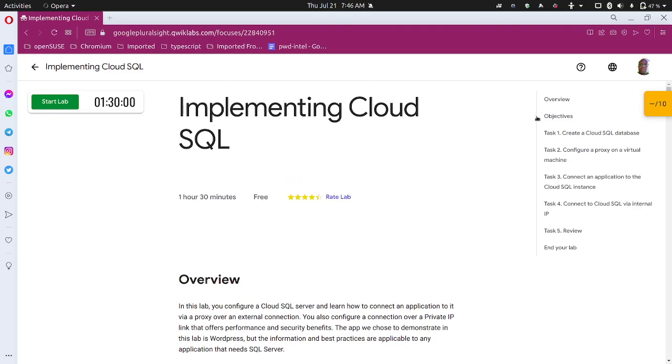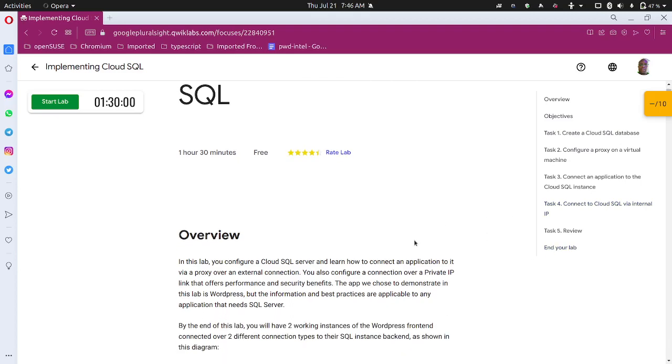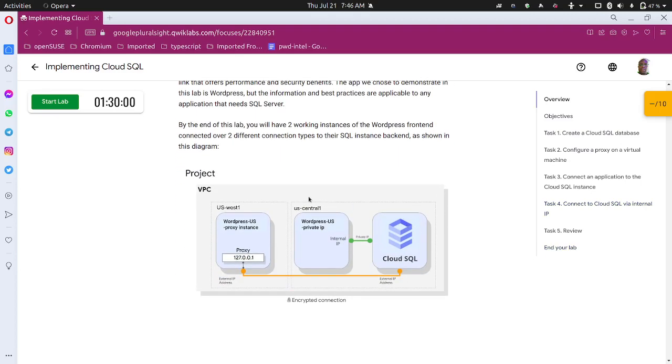First of all, look at the overview. First one, we'll create a Cloud SQL database instance. Then we configure a proxy on a virtual machine, connect an application to the Cloud SQL instance, connect to Cloud SQL via internal IP, review our labs, and of course end the labs. So this is basically what we are trying to achieve. This is the proxy connection to SQL, and this is the connection using private IP.